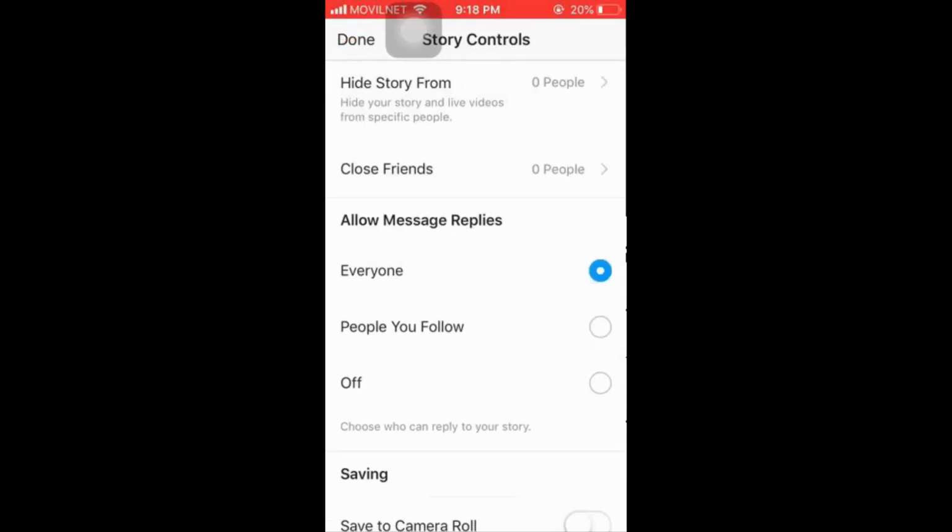Now, there are some settings that you can adjust before going live. First, tap on the settings icon in the upper left corner. Here you can select to hide your live session. We don't recommend you to use this feature for marketing purposes, so let's move to the following settings. In Allow Message Replies, you can select who can message you and reply during your live session. Here we recommend that you use the default Everyone setting.